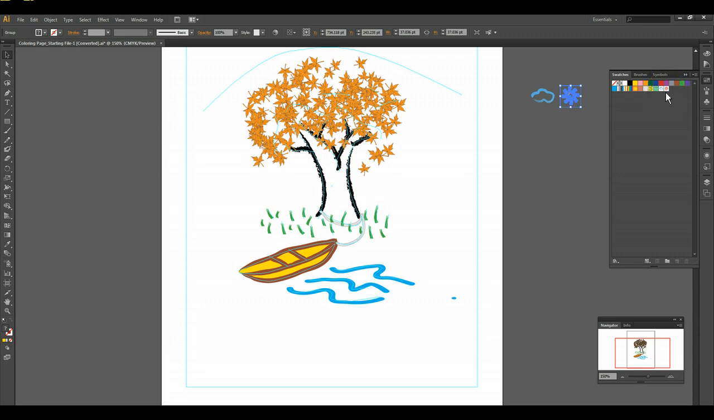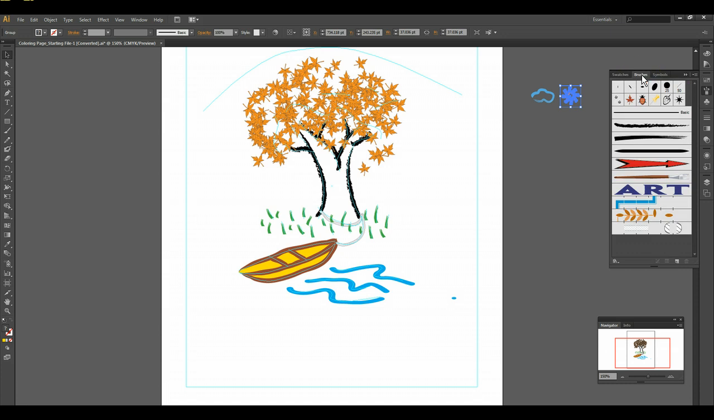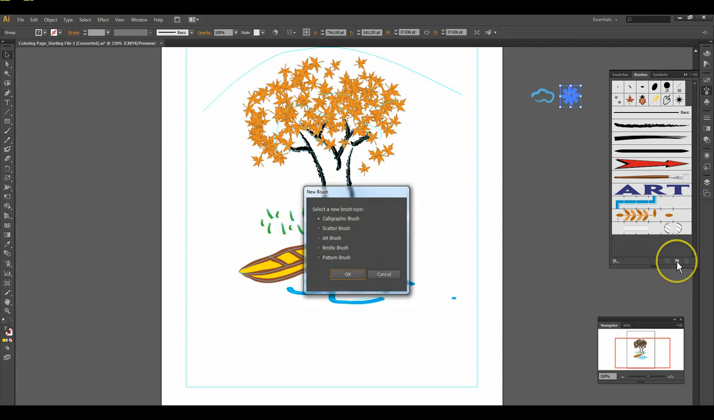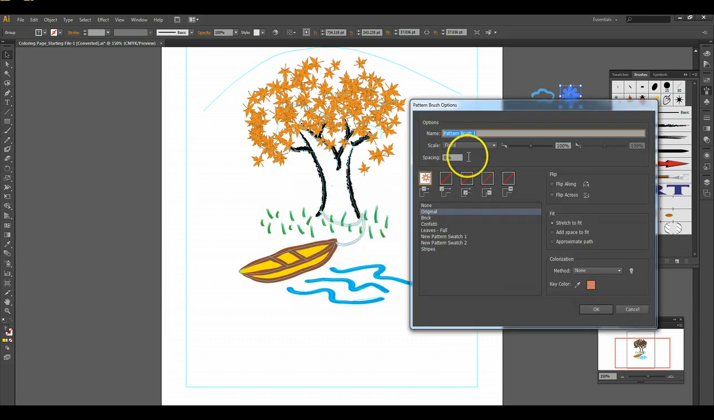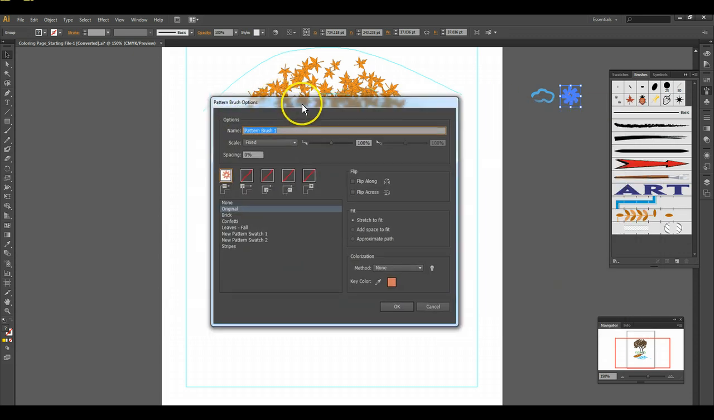So the next thing we have to do is create our brush. In order to do that, we're going to go back to our brush panel, and down at the bottom, we're going to click New Brush. And we want to create a pattern brush. Click OK. And now we have different options.